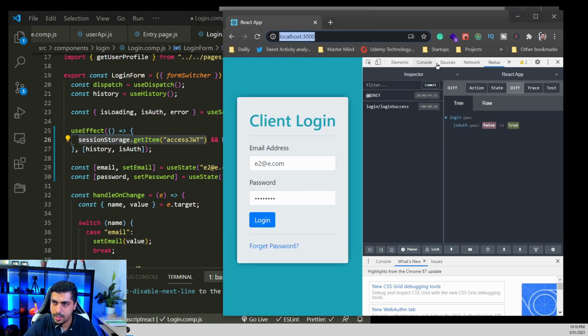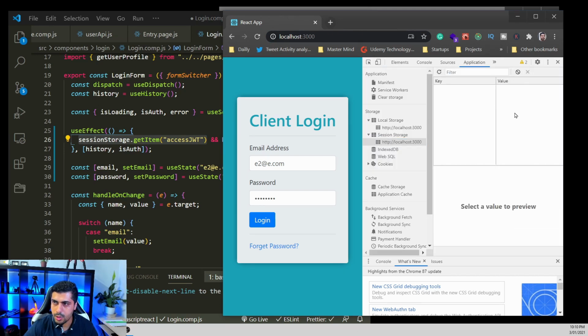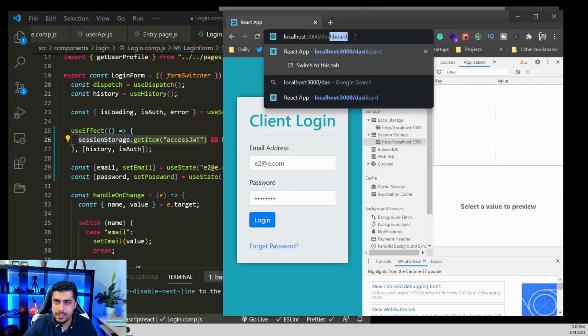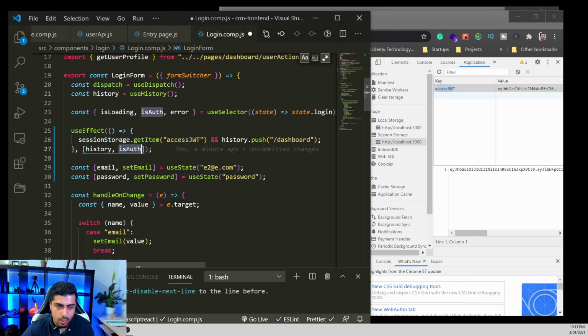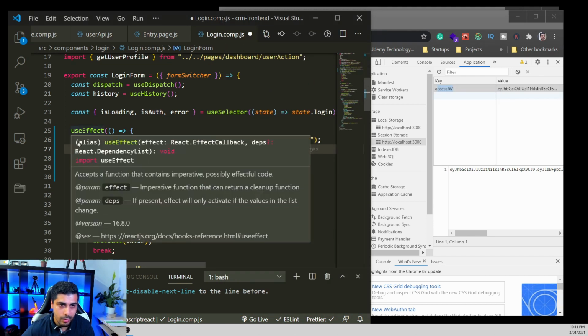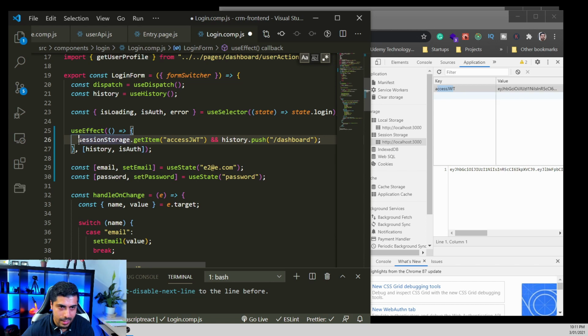Let's go to the application again. If I remove this token here, and then refresh, and put the token again, did you see that the application loads before the token? Once the token is loaded, we need to re-render, because this is what makes isAuth true in our state, but we need to re-render this component again so that we can detect that the access token is in our session storage, so that we can push to the dashboard.